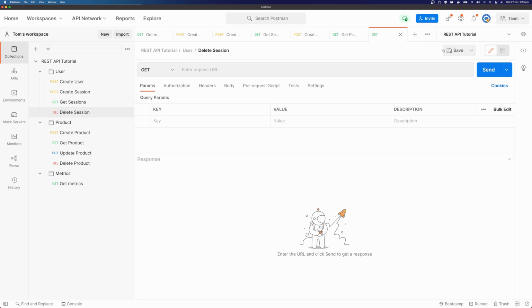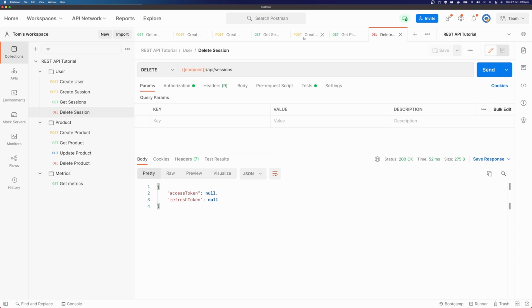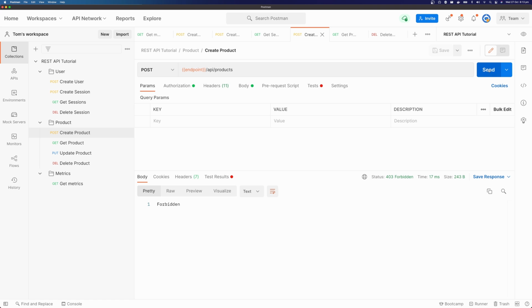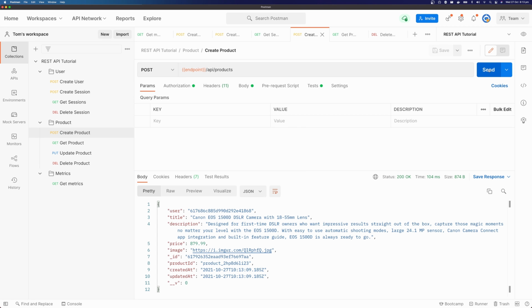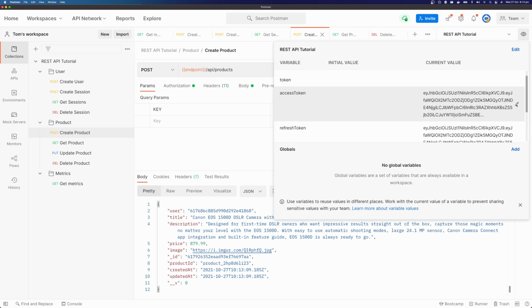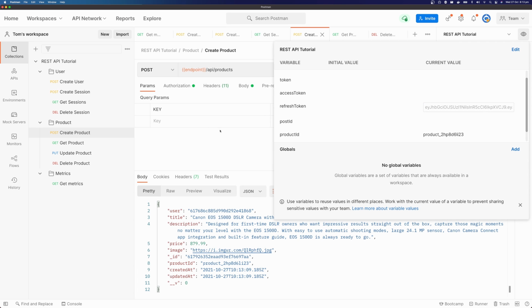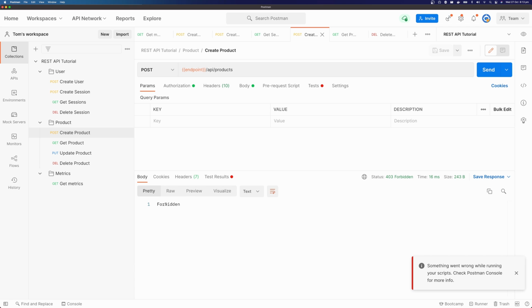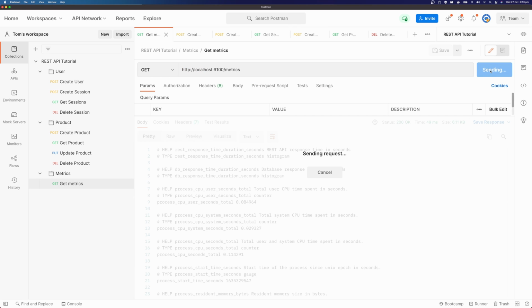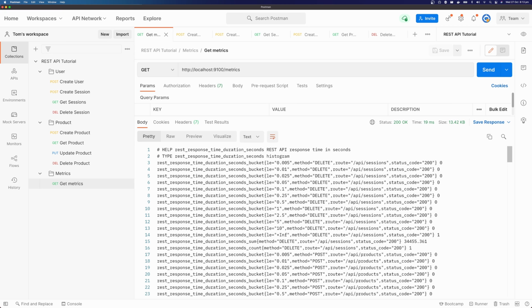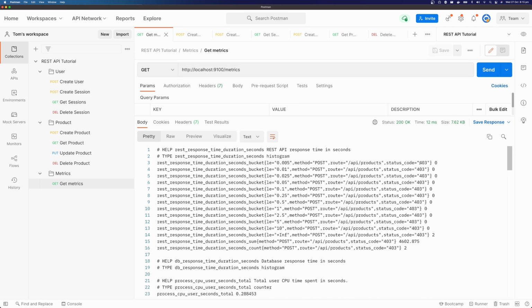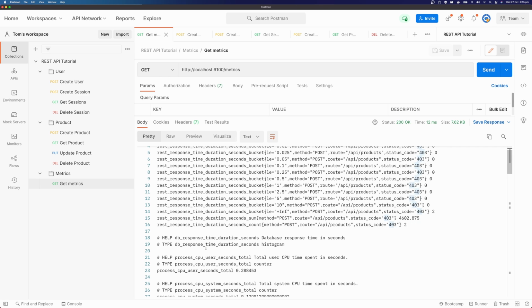So let's log out. And then we're going to try create a product. And you can see we got a forbidden error. Let's try gather our metrics again. So you can see here we have our REST response time and we have a status code of 403, but we have nothing in the database collection here. And the reason for that is because we have some middleware that says you're required to be logged in to create a product. So let's try log in again.